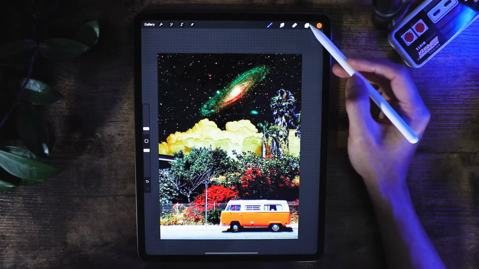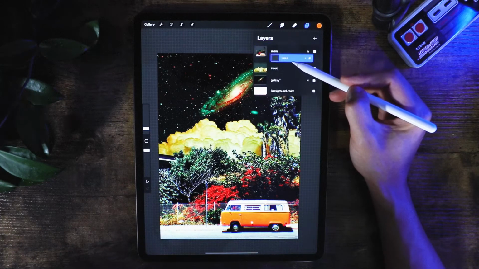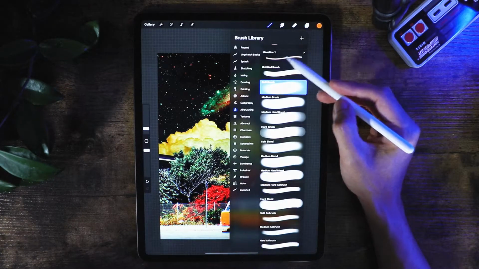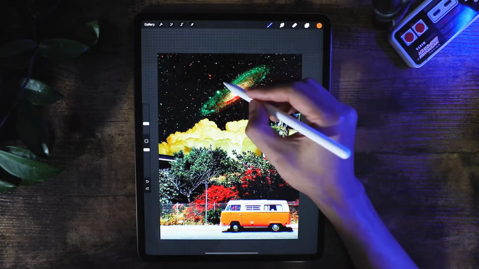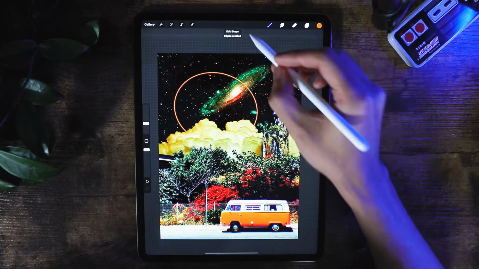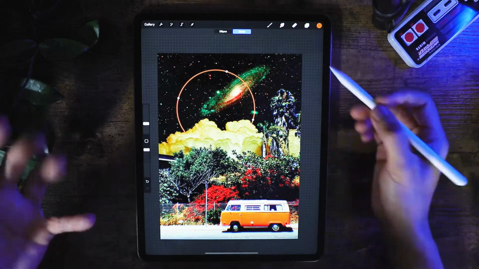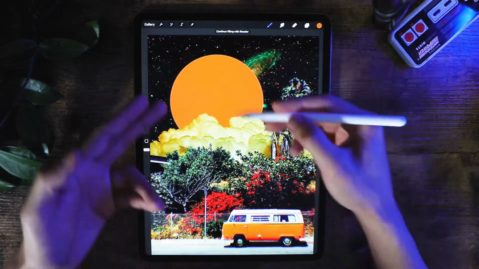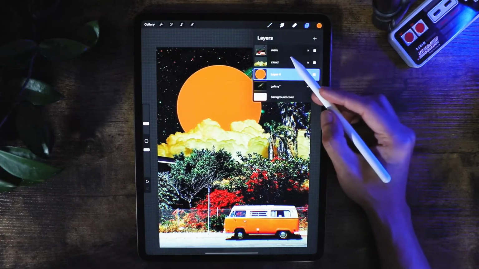I will create a new layer just below the cloud. We will create the trademark orange colored shape, like a sun or something, right there. It really gives a mood. It will elevate your artwork if you put something like this. It just blends with the color combination. So I like to do that.